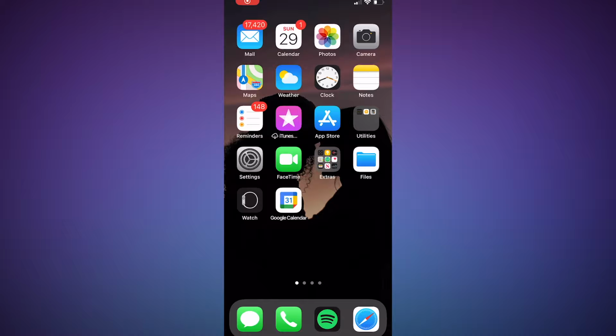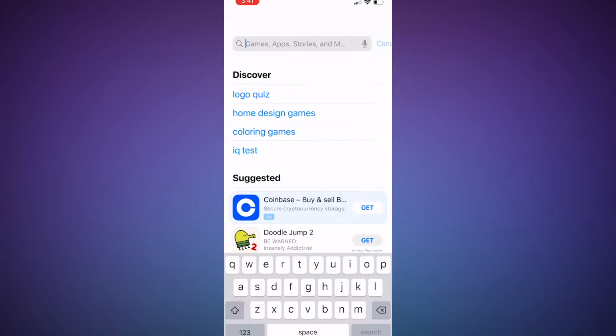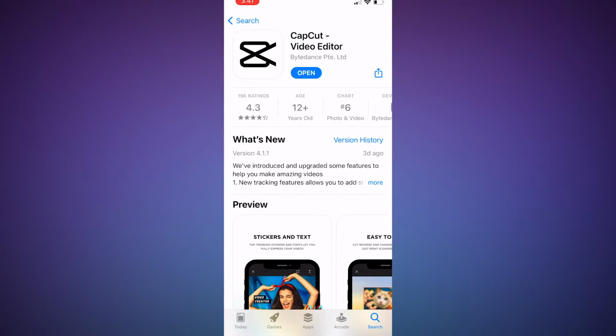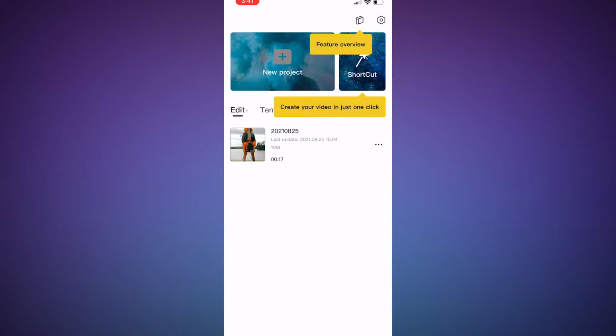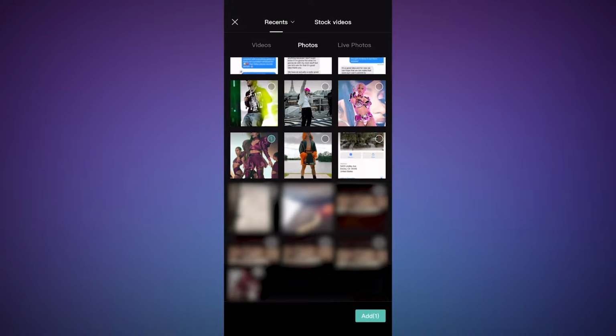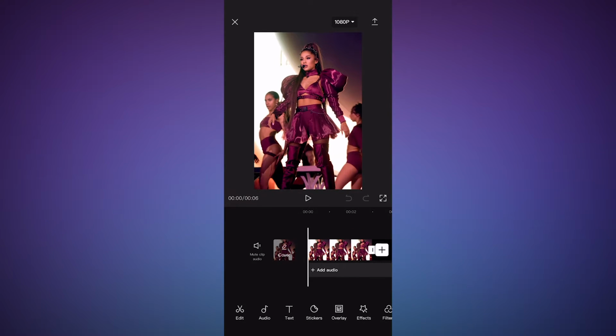So the first thing you're going to do is open your App Store, and in the App Store we're going to type in CapCut. This app is super dope. It's this first one right here. I already have it downloaded, so just click open, start a new project, and then go through and choose a photo. So for me, I'm just gonna use this photo of Ariana Grande because it looks really dope with the 3D effect and I'm a big fan of her.